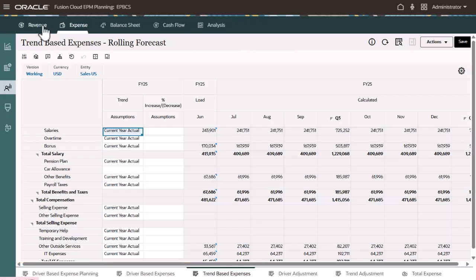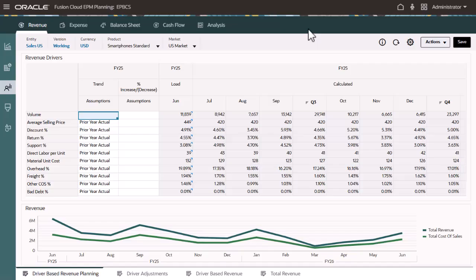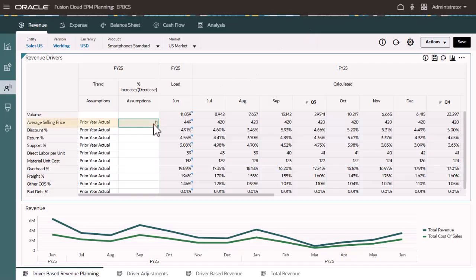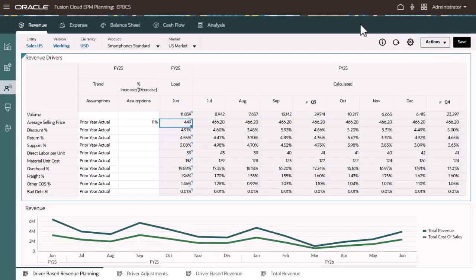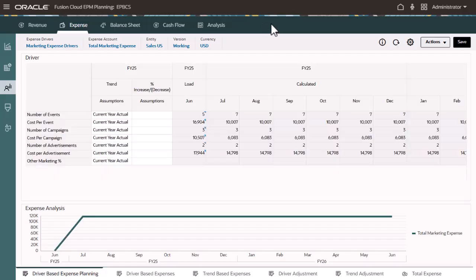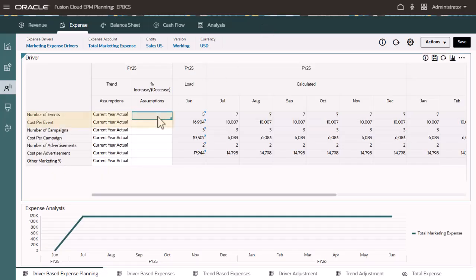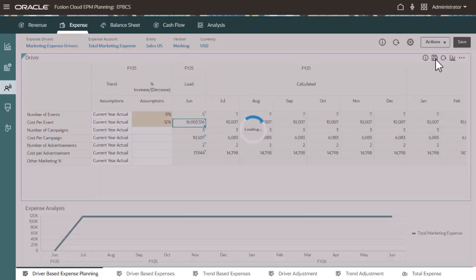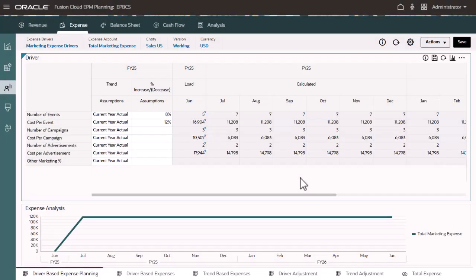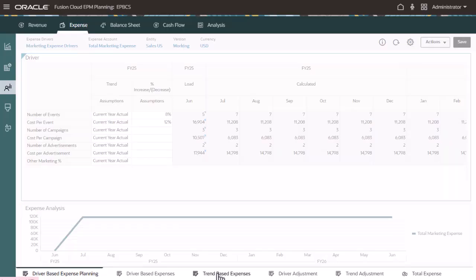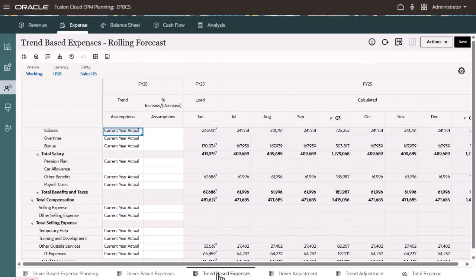For example, in revenue planning, you can adjust driver assumptions, such as increasing the average selling price of a smartphone to calculate revenue over a forecast range. Similarly, in expense planning, you can modify driver assumptions, such as increasing the number and cost of marketing events to calculate expense over a forecast range. You can also plan expenses by modifying trends over a rolling forecast range.